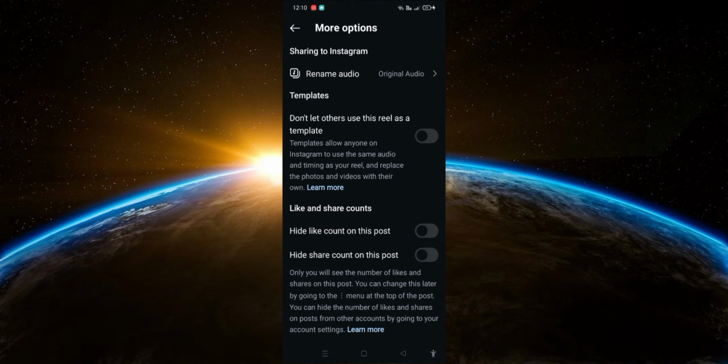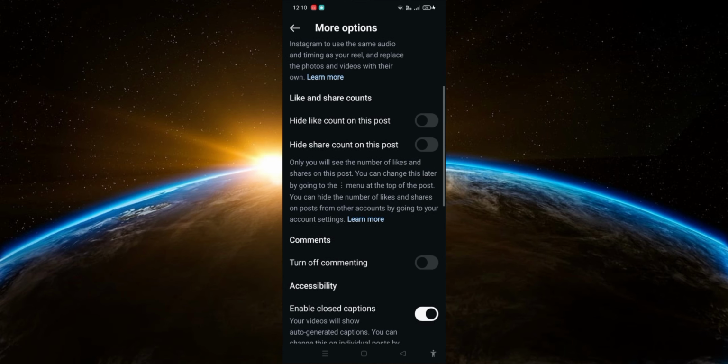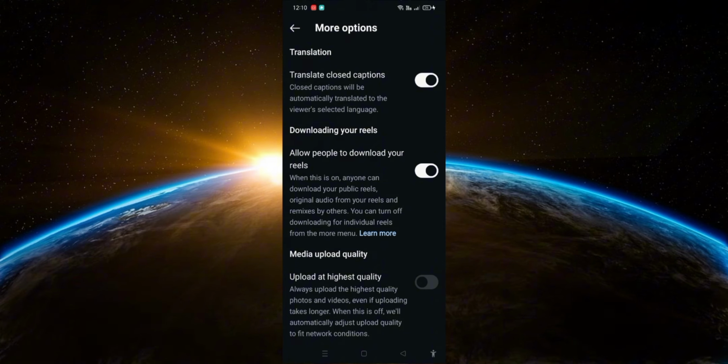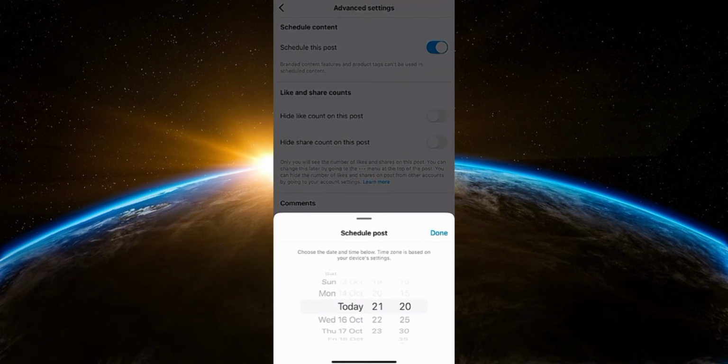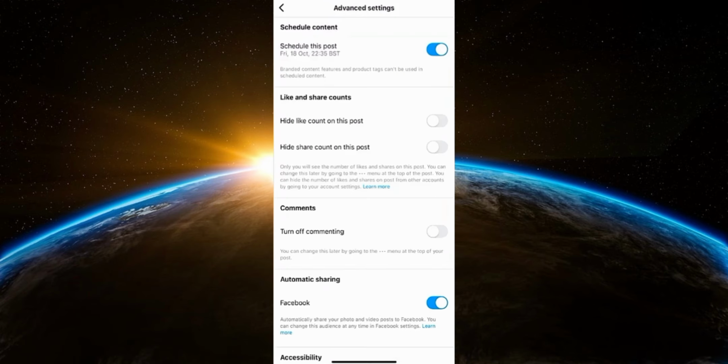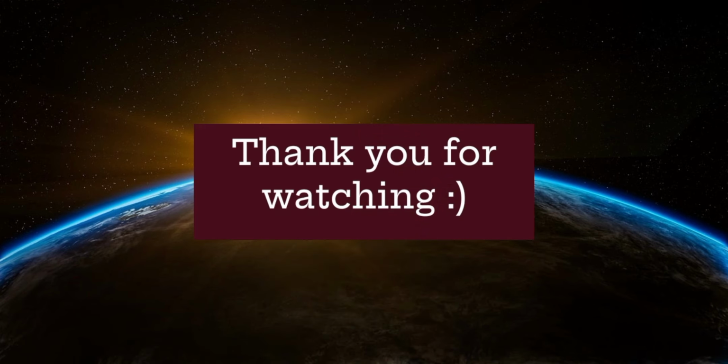after that we're going to be going to more options, and in more options scroll down here a little bit. In here on the options you could see that you could adjust the date, and after you're done with that just click on done, and that'll be it for the scheduling. That's how easy it is.